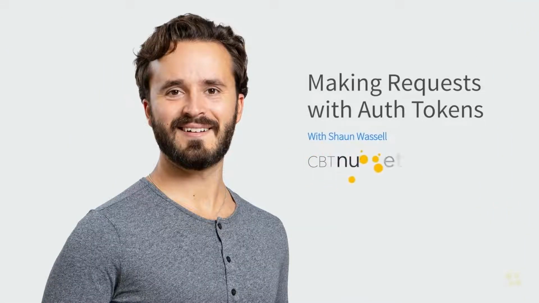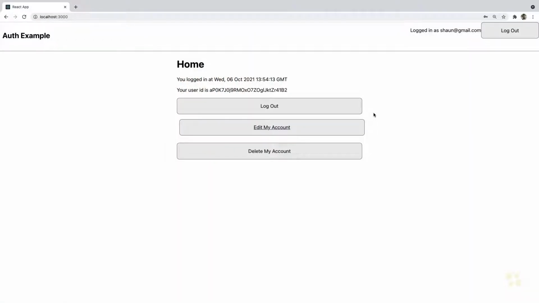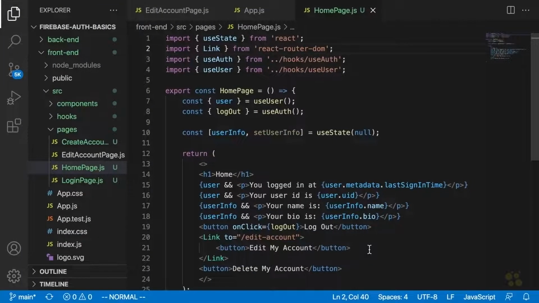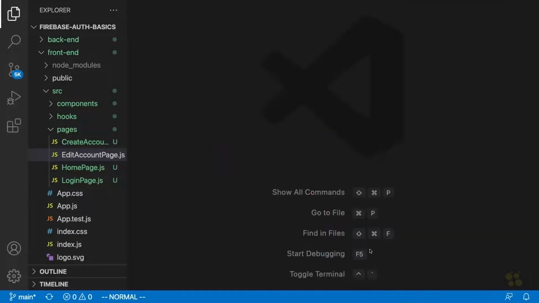Okay, so at this point we have our front end set up to start interacting with our server. So what we're going to do here is add all of the network logic and network requests to our front end that we need. Now the main point of interest is that whenever we make a request from our front end, we're going to need to include a little bit of extra data beyond the request body.